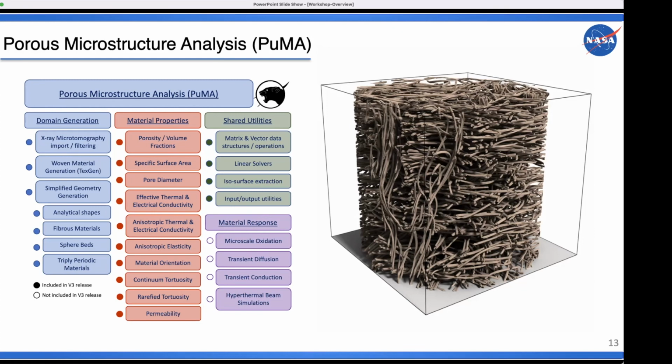But as part of the open source release, we're not allowed to release the microscale oxidation. This is a tool to simulate the decomposition of the material at the microscale using a simple diffusion reaction model. That is still available in the PuMA version 2 software. You just have to go through the NASA software use authorization process, so you have to request the software. I guess they do some kind of background check, and then you can have that software distributed to you.